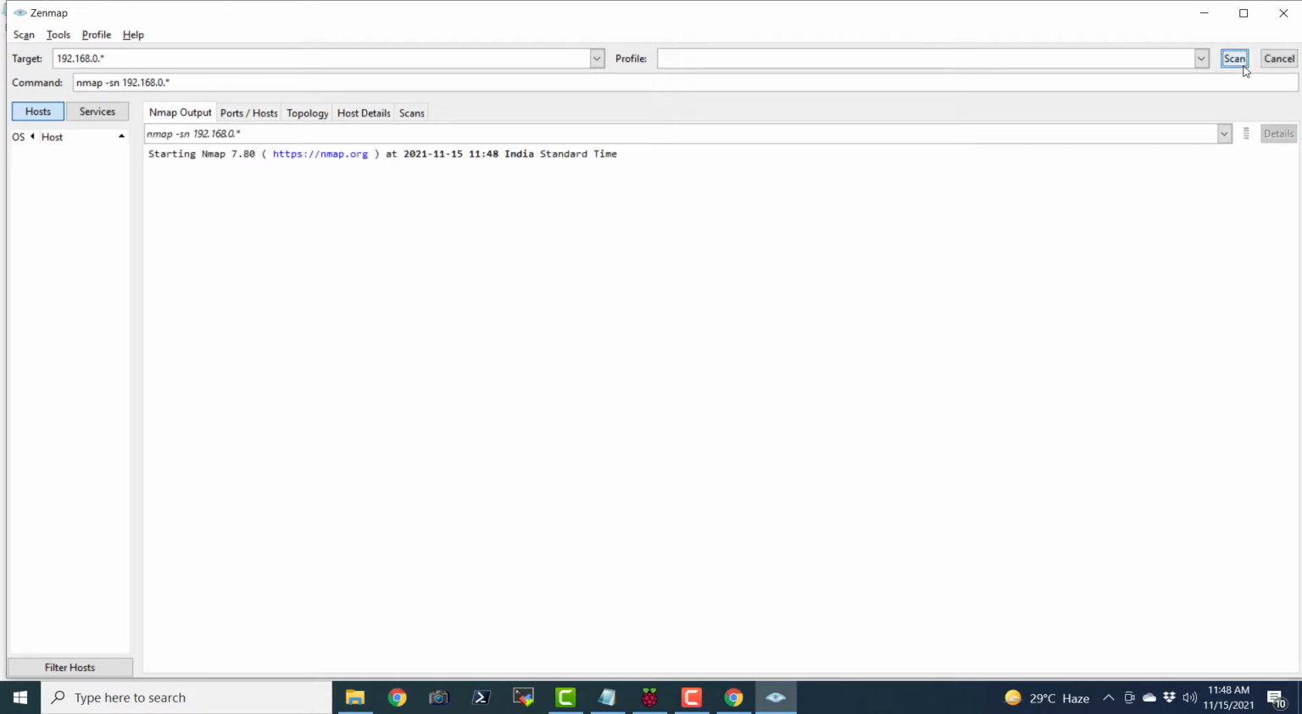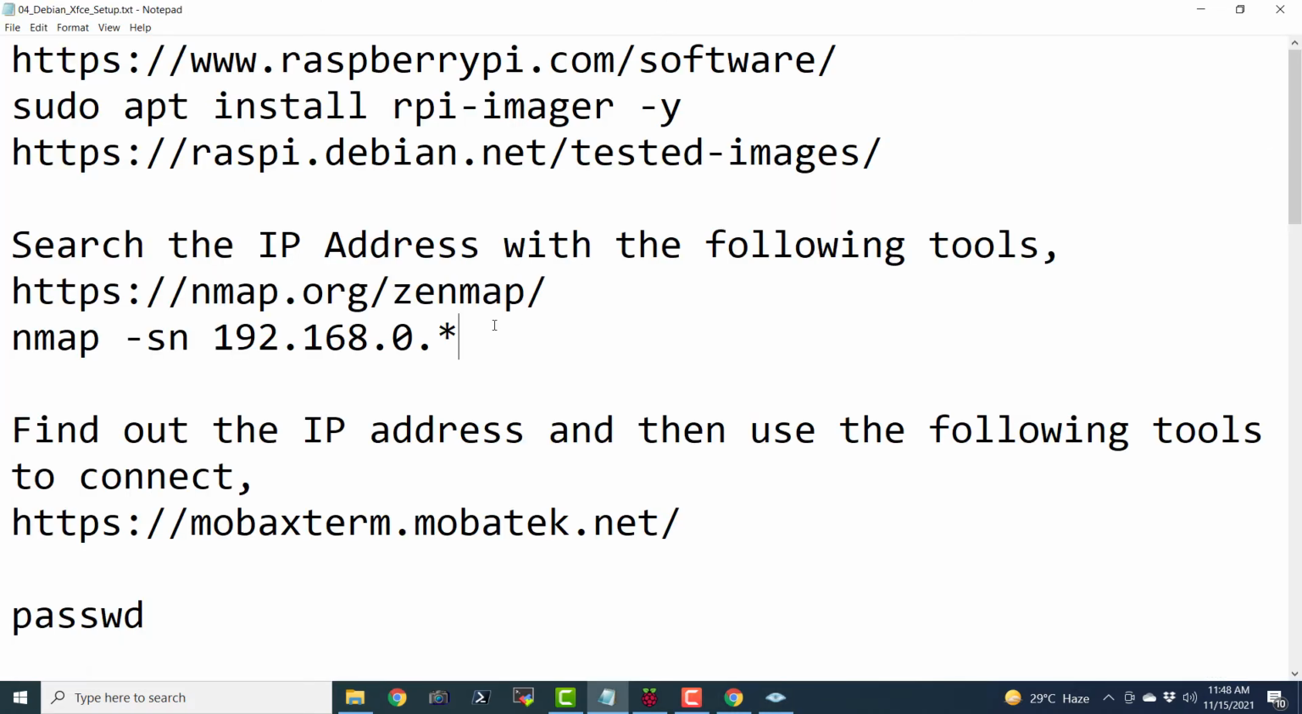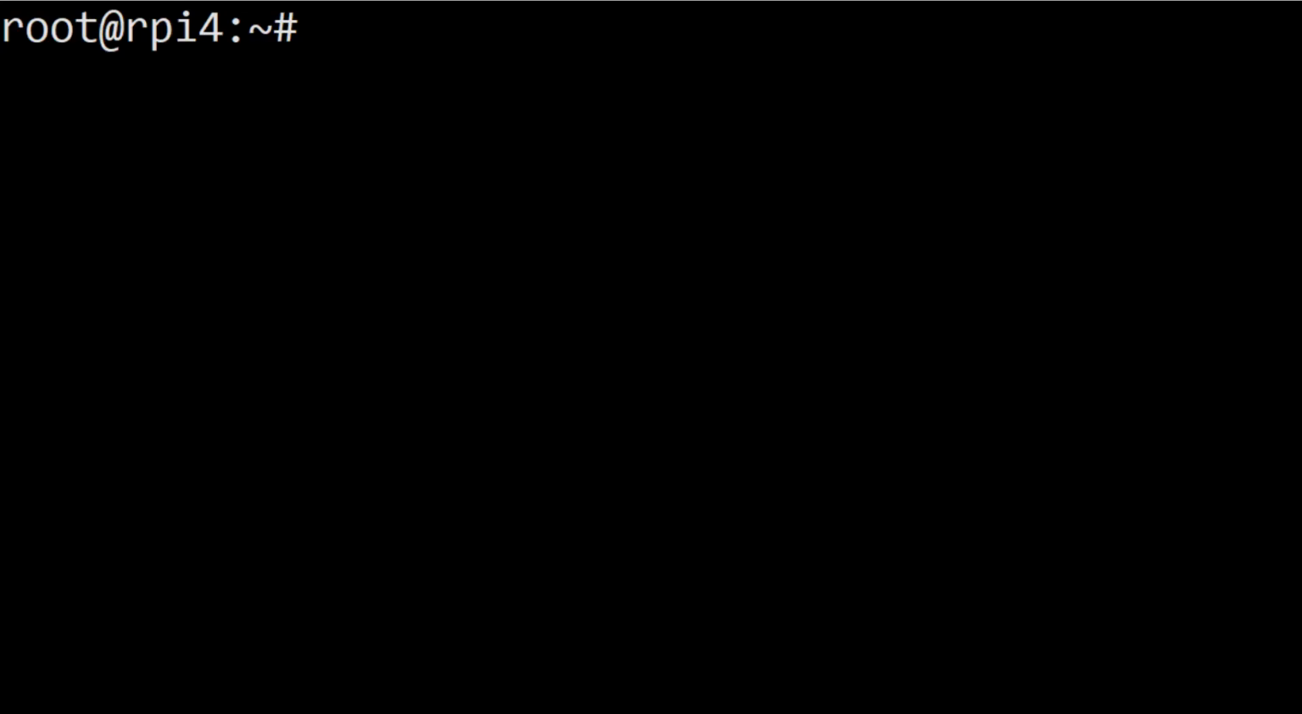So it is going to take some time for the scan to finish. As of now, I have got 3 different devices connected to this. The first one is the computer where I am recording this, which is the current computer. The second one is the Raspberry Pi, and the third one is the Android device. So here we have the Raspberry Pi. Here we can see the IP address of that Raspberry Pi. Now let me switch to the display of the Raspberry Pi.